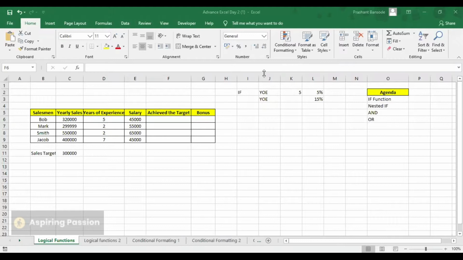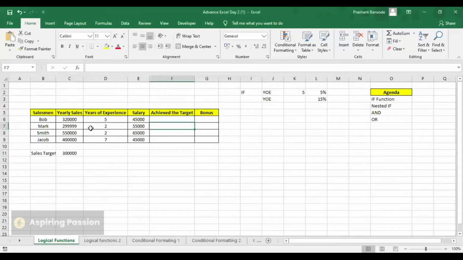It's a very simple function, and we are going to gradually progress from applying a simple IF function to applying a nested IF function, and then we are moving towards the AND and OR functions. So a very simple, very clear agenda for today. So let's kickstart. Everyone has this sheet in front of them? Yes, sir. Great.